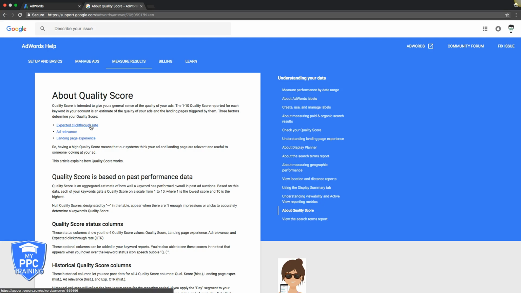Expected click-through rate, which is basically Google's best guess on if your keywords are going to have a good click-through rate. There's not really much you can do besides have really high-quality ad copy. Ad relevance is the relevance of your ad text and copy to the keywords and ad groups that you are attached to them. And landing page experience, which can be a number of different things. It can be how fast your page loads, how easy it is to navigate for the user, the content, if the content's relevant to the keywords that are driving traffic to the site.